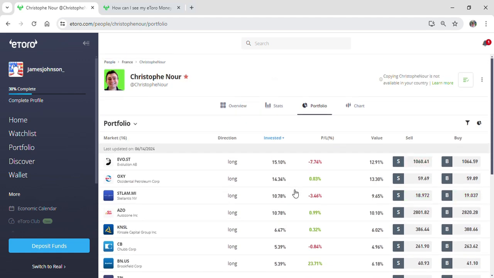Now if you like their portfolio, their stats, or overall their profile, you can simply click on this three lines button here and click on add to your new list, and after that you'll be able to see them directly from your list as well. And after adding them to the list, you'll be notified directly if they made any changes to their profile, or you can also check easily without searching for their profile. And that's how you can add someone on your eToro.